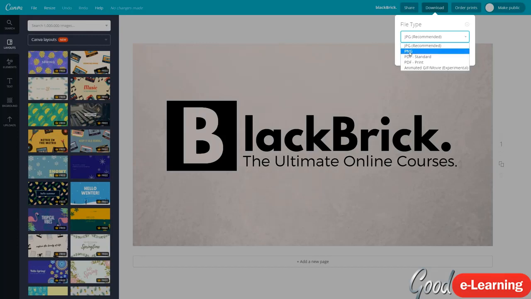So of course a JPEG, a PNG. With a PNG you can download with a transparent background if you have one, but as you can see this is not a white background, this is coloured with a sort of texture on it, so we do not want a transparent background. Or JPEG, you can always download as a JPEG image, so that's awesome. And then we have PDF standard, PDF print, so if you want to email it to someone you can email the PDF standard, but if you want to print out the file you have downloaded you can print it out as a PDF print version. And we'll be looking at animated GIF/movie later in this video, so don't worry about that.